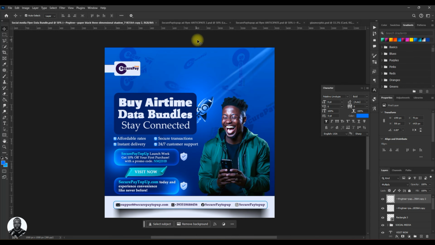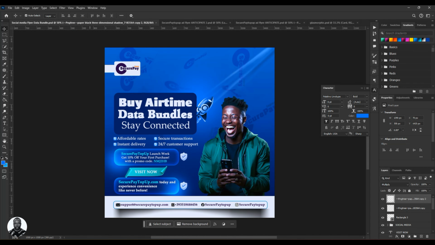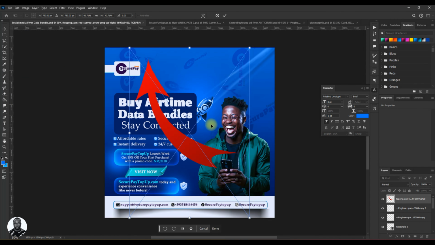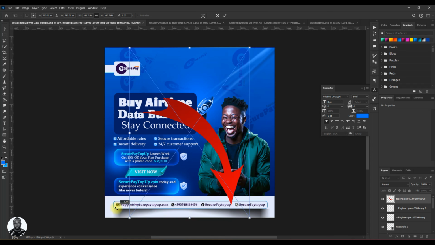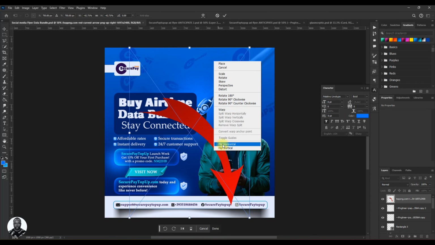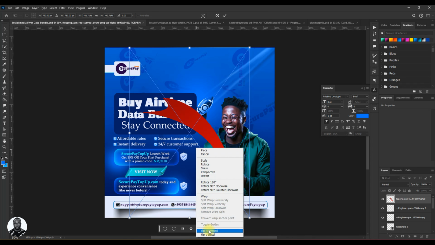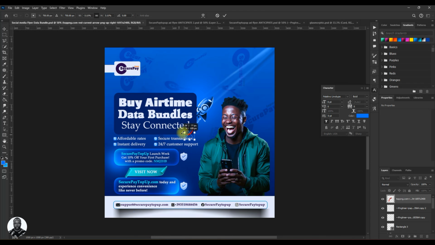So another thing to add now, we are going to add a little touch, and this sign here. Let's add that sign. Let's change the direction of the sign. Right click and flip horizontal. Reduce the size.